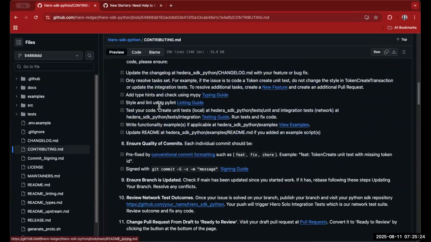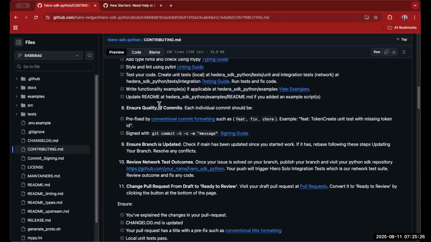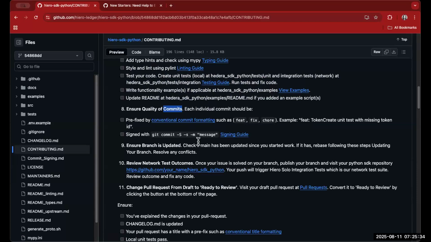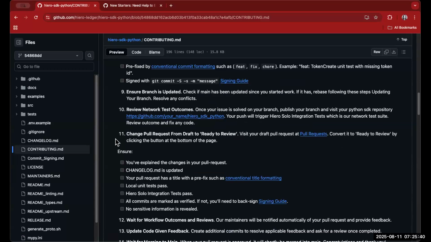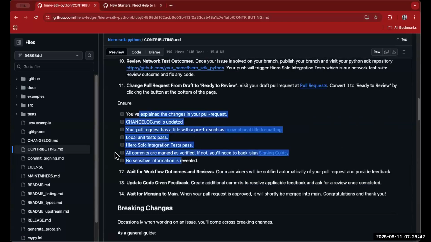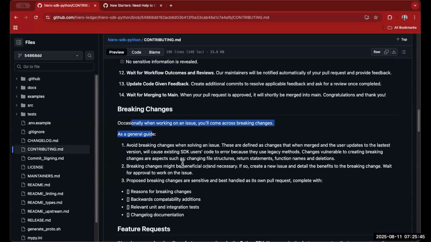A lot of the time spent on reviews is just saying, hey, you forgot to sign your commits, you forgot to rebase with the main's updates, that kind of thing. So I've got a lot of info in that. I've got a step-by-step process with committing, and what to do with breaking changes.